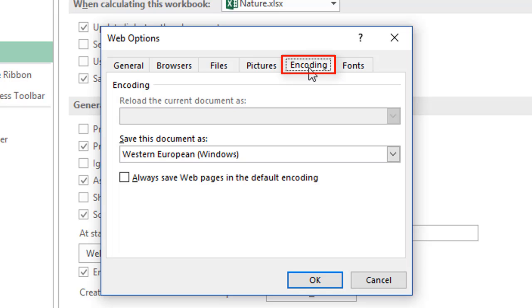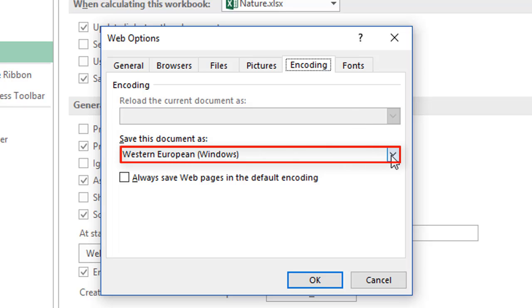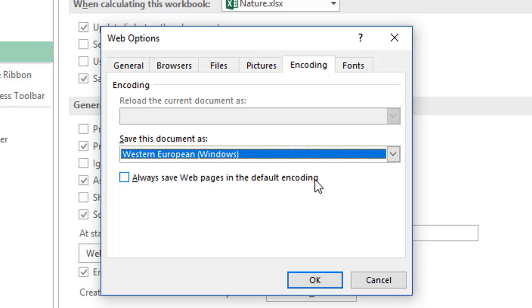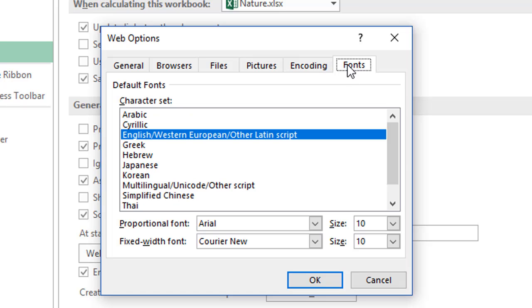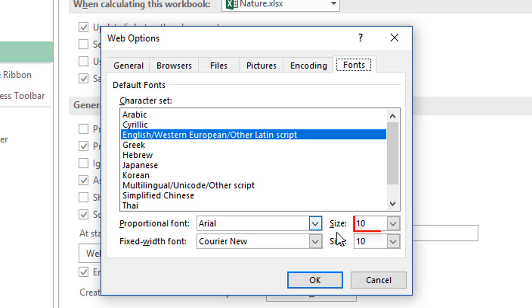Next tab is Encoding. We can set encoding while reloading the current document or while saving the document, with different encodings from the list. Also, we can always save the web pages in the default encoding. Next tab is Fonts. Under Default Fonts, we can select Character Set, set proportional font and size, fixed width font and size.